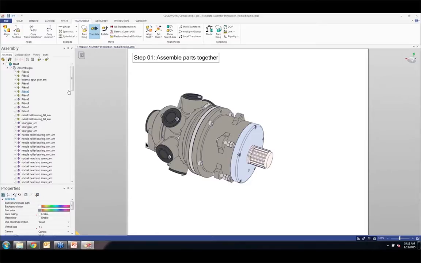So it has no assembly structure. It's just a ton of parts just dumped right there at the top level. And so this is the worst case scenario when you're bringing things into Composer, but it's still not difficult. So that's what I like to show here.